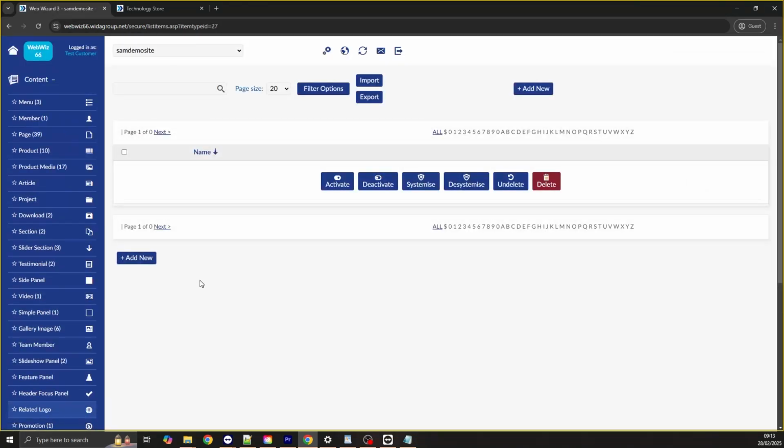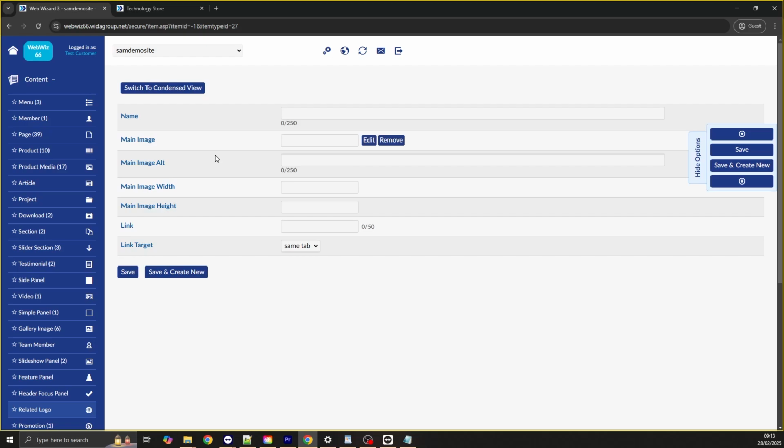And then the final item type that fits into this criteria are our related logos. The intention of these is normally for brands that you work with or customers that you wish to showcase on your website. And again, going through the attributes, we have name, image, allowing us to set the dimensions, and again a link. We have a new field here that we haven't seen before, which is link target. This field allows you to instruct the link to either open in the same tab or open in a new tab.